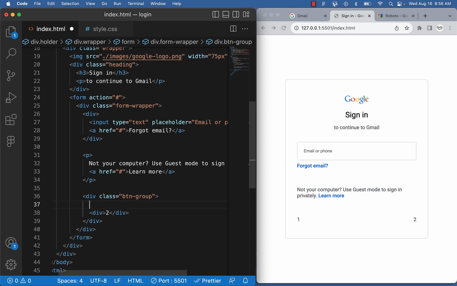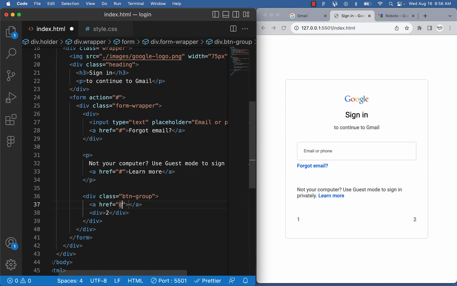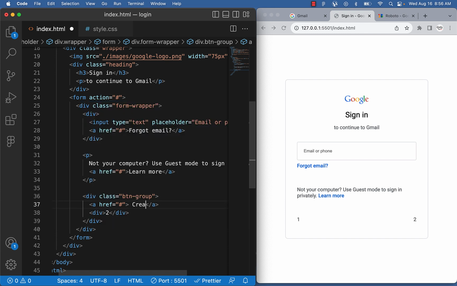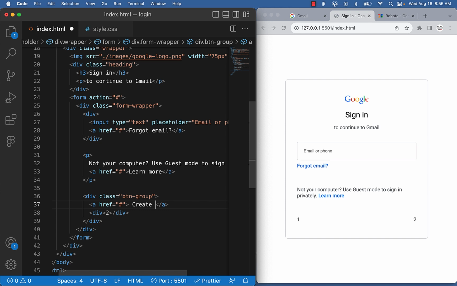So this first one should be an A tag, right? And let us give it, because that looks more or less like a text button to me. So I'm just going to type in create account. So I think alright, something like this, right? Create account. So we have that there. So we could actually give this second one now here.